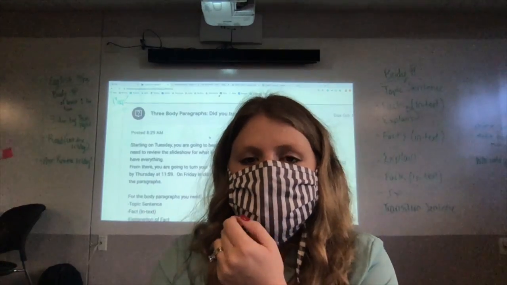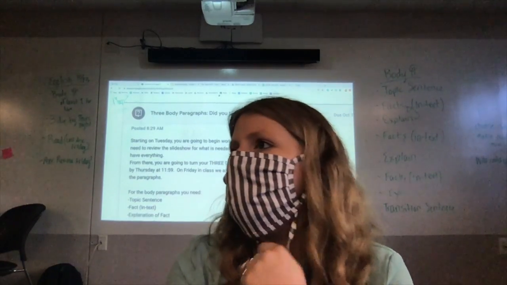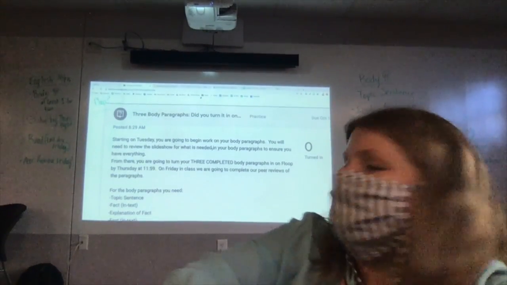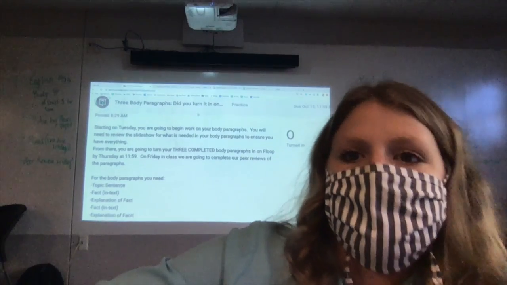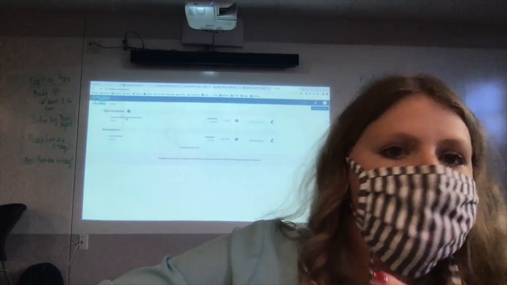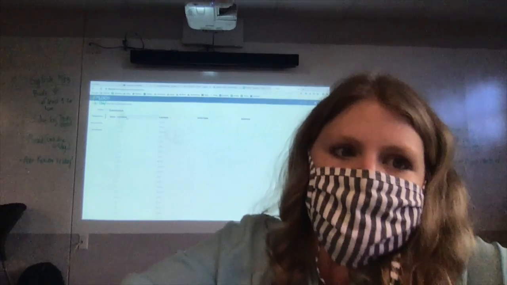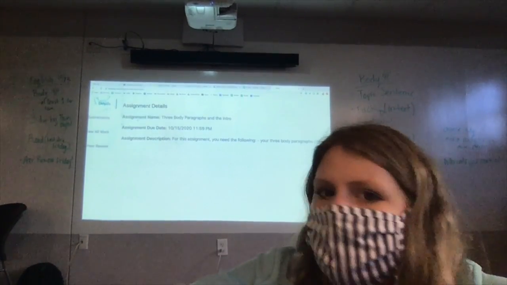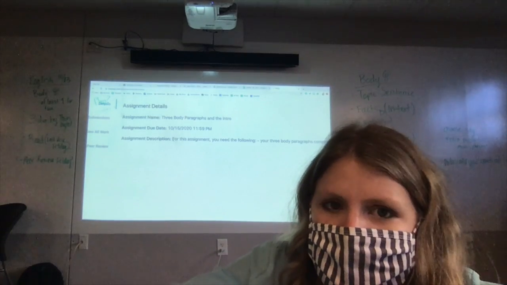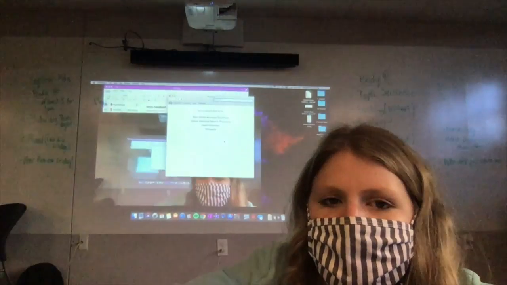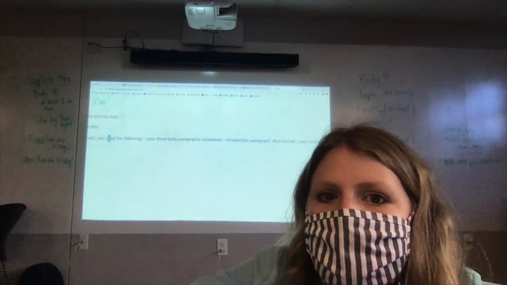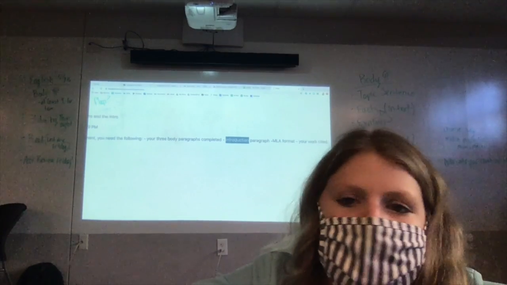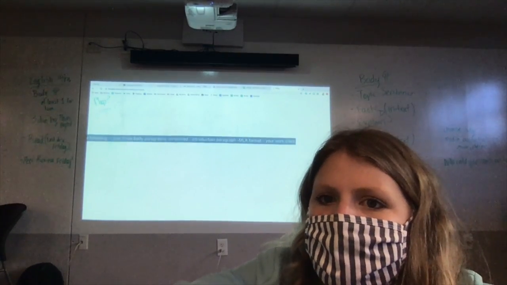You do not need to turn your 3 paragraphs in until Thursday. And on Thursday, you're going to do 2 things. You're first going to go on to Floop and turn it in to this assignment drop box right here, where it says 3 paragraphs in the intro. And then I have for this assignment, you need the following. Your 3 paragraphs completed. Your introduction paragraph, which you guys did yesterday. MLA format and works cited.